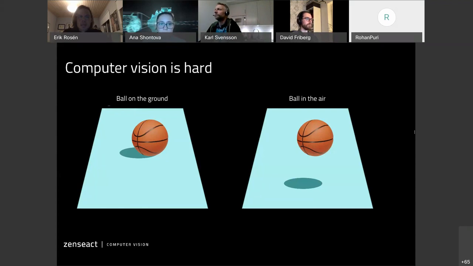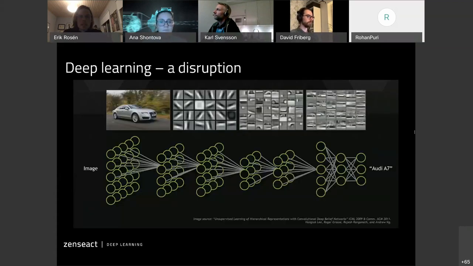Since 2012, approximately, there was a revolution or a disruption in computer vision where it turns out that we can actually learn these algorithms using deep learning. I will not talk about what deep learning is, but I will just give one image of it. Basically, you set up a construct of functions of functions of functions of functions. And the more functions of functions you have, the more layers you say that you have in your algorithm.